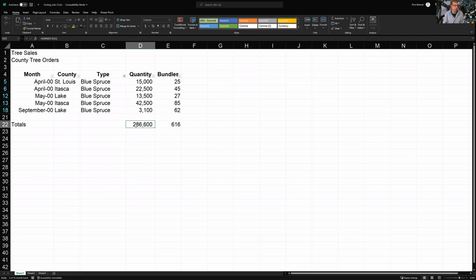The reason that I get 286,000 is if I look at the formula, it says sum up everything from D5 to D21. Even though we don't see some of the stuff that doesn't match our criteria, it still will get summed up if we ask it to. So wait a second, maybe we don't want to just see everything like this. Maybe we want just off the cuff, how many blue spruce did we sell?